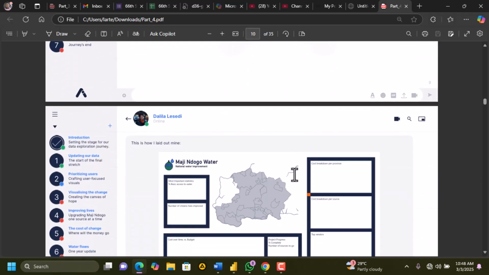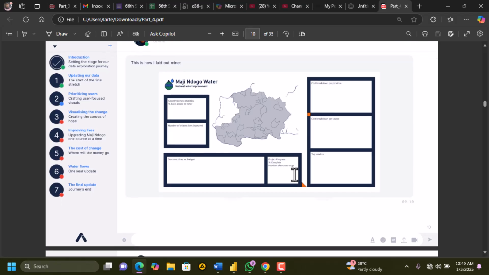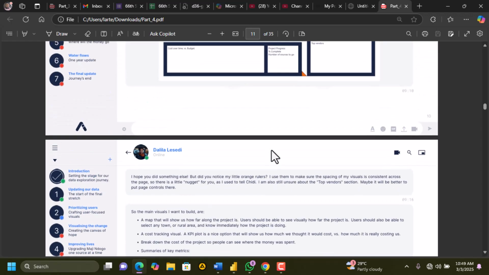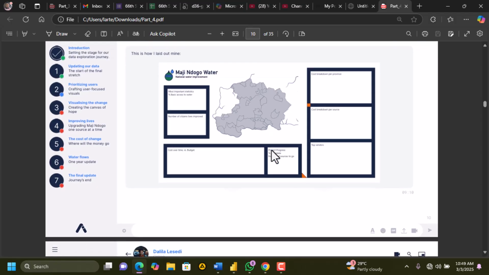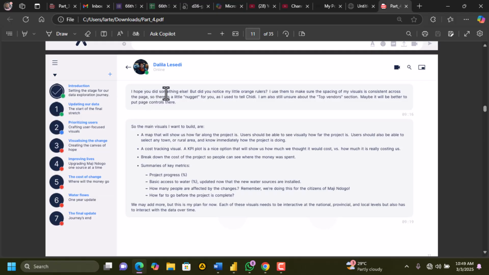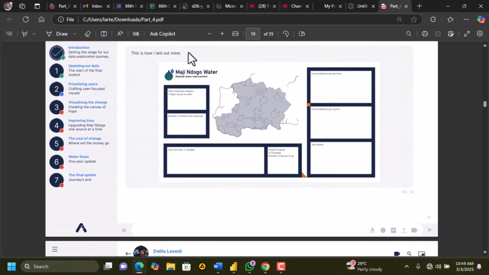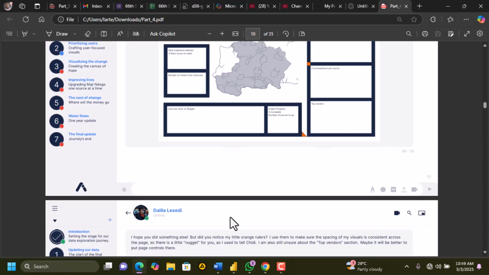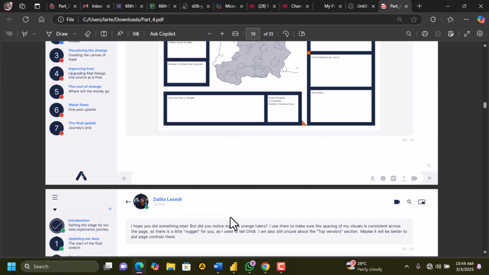So this is how I laid out mine. So this is the outline. You are supposed to draw the outline like that. Now let's move on. I hope you did something else. But did you notice my little orange rulers? I am not going to draw the outline again. Since we have it here, we just imagine this and then draw it on our dashboard. But if it is your project that you are doing, you have to draw your outline first before you can put all the visuals on it.